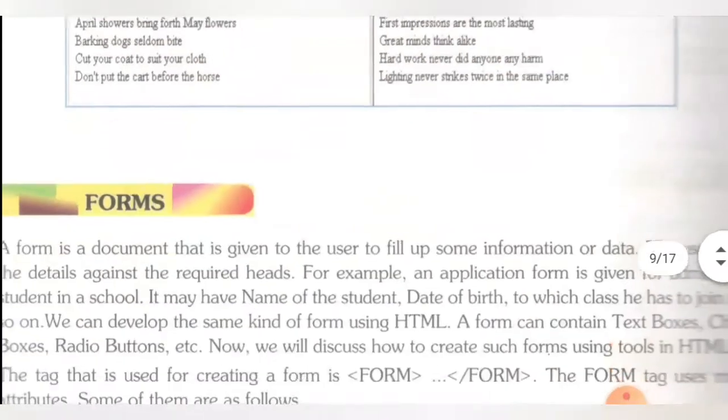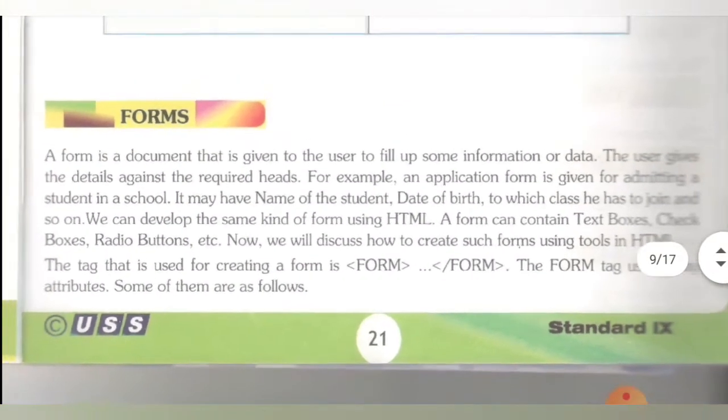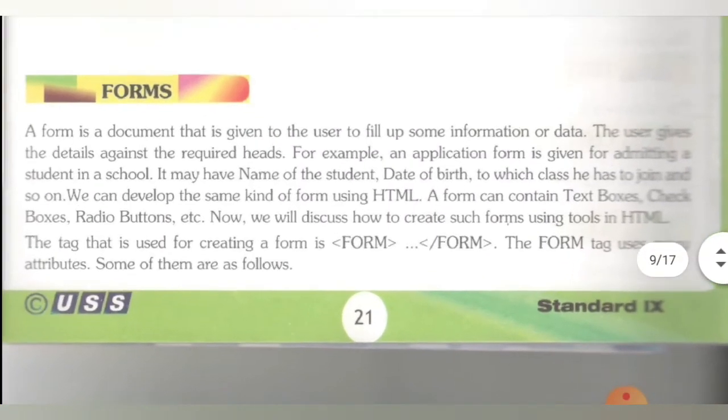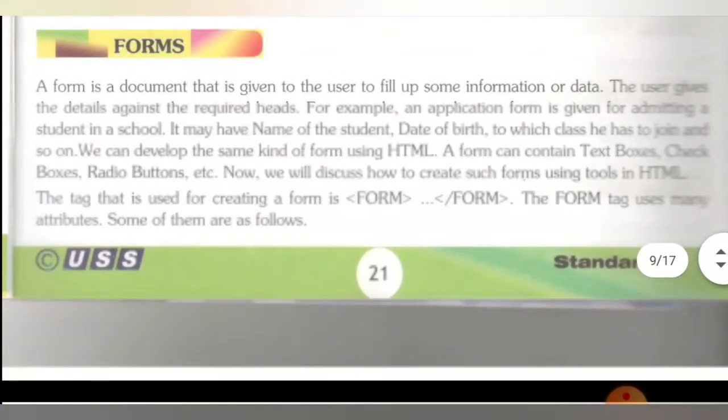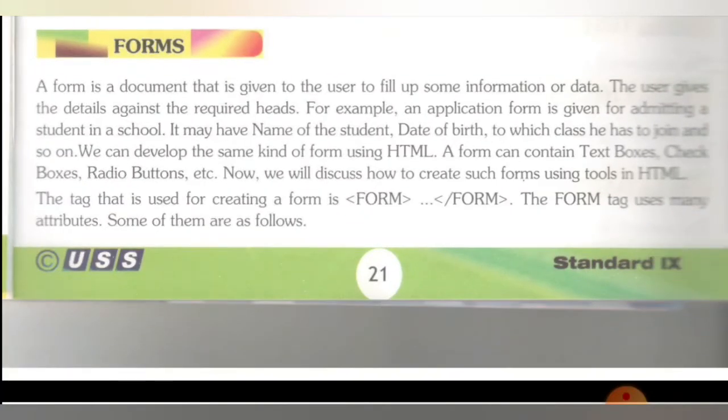Okay, and then next is the form tag. You know what is meant by a form. In school, a student detail form is given, and an application form is given. Okay, like that. A form is nothing but something used to get information from the user. Okay, so forms are used to collect information.